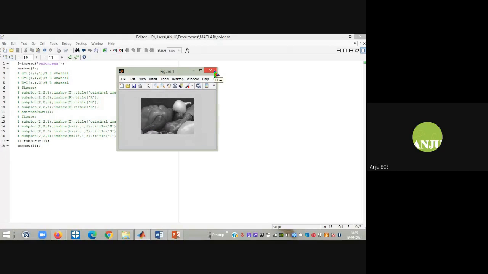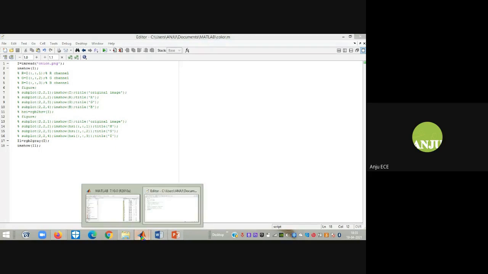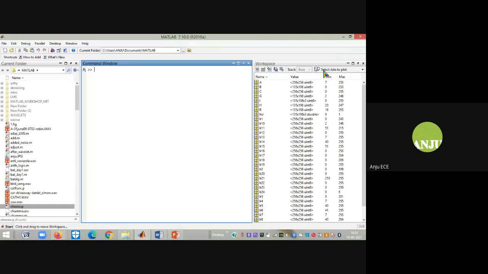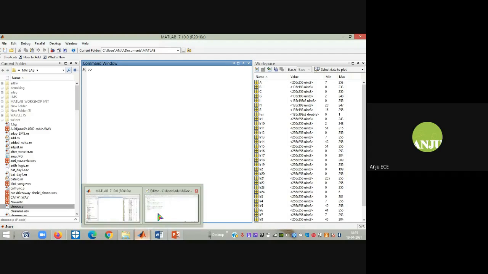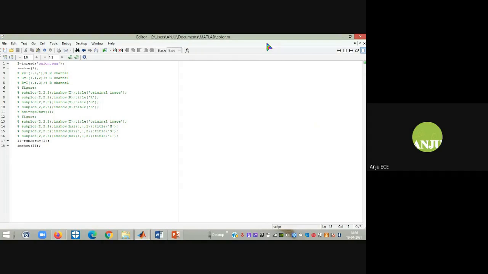If you go through the workspace, monitoring the workspace is very, very important. All these variables are demonstrated here. I is the color image, which is of 135 rows and 198 columns and 3 planes. That means it's a color image. Whereas I1, I just converted the original color image I into a grayscale image, which is of size 135 cross 198, unsigned 8-bit integer type, which is a grayscale. So this times 3 will be there only for color images.